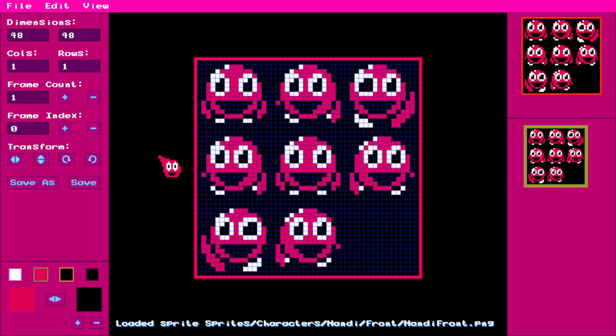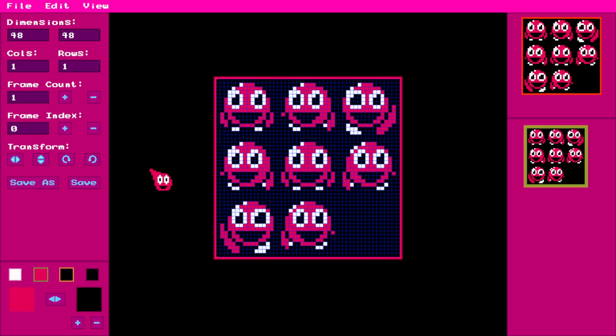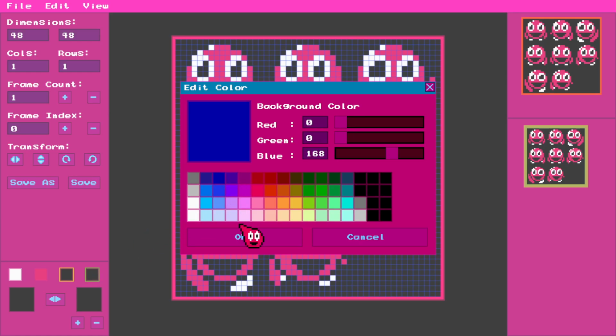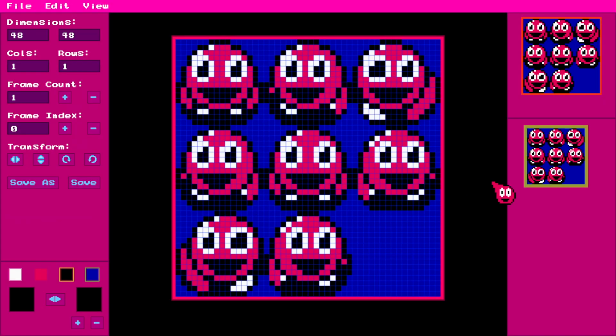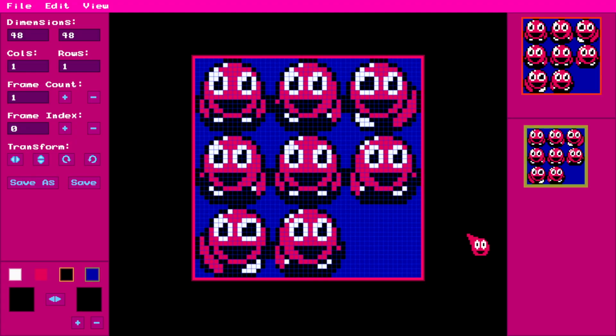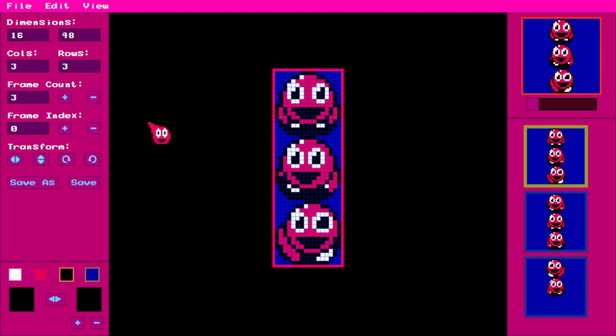So this is Nandy. This is the main character from the game project I'm working on currently when I have time. Let me change the background color so you can see Nandy's outline, since that's in black. So when you load a sprite, it doesn't know the frame dimensions, so it just loads it as one big frame. But this sprite obviously has 3 rows and 3 columns in the sprite sheet.